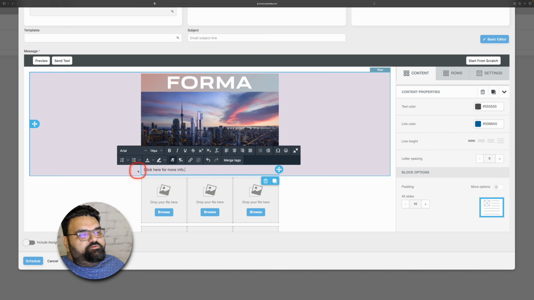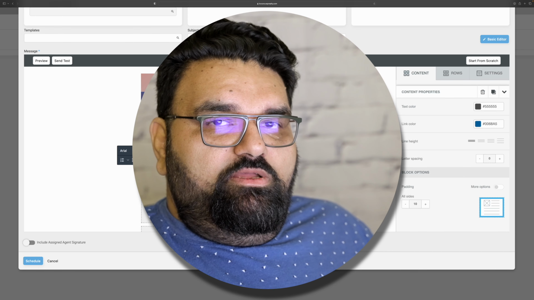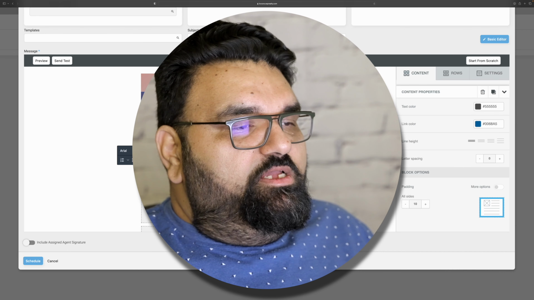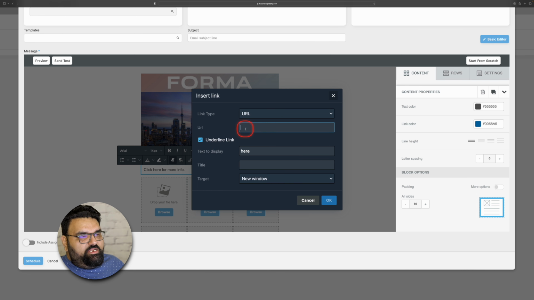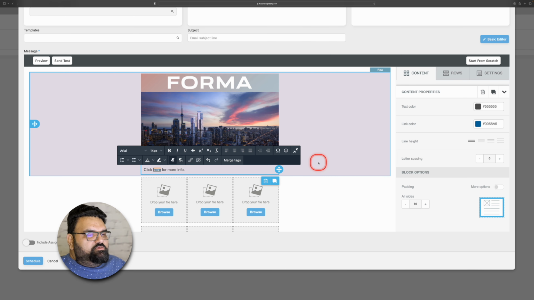And on the text I typed click here for more info, but what I'm gonna do is make the word here a link, so when you click on the word here it goes somewhere. I'm just double clicking on the word, and I want to click on this chain link icon. Here you will enter your web address. I'm just going to enter my website. After you're done, just click OK. It's going to tell you require HTTP, just say yes. You can enter that before if you like, it doesn't matter.